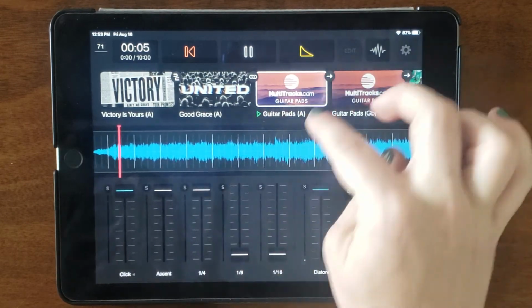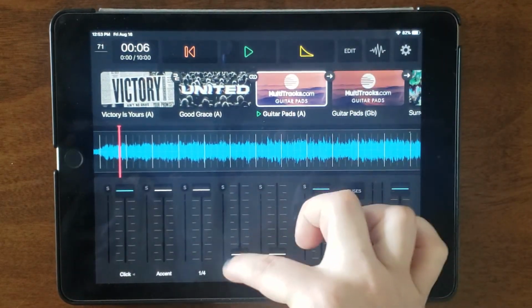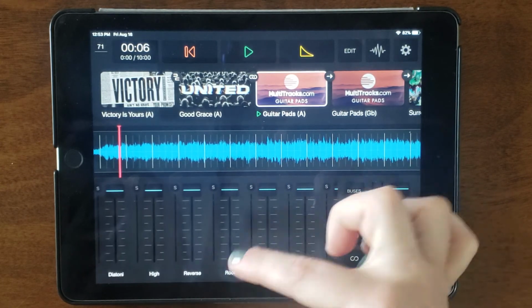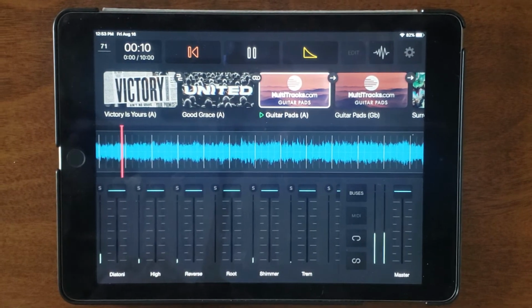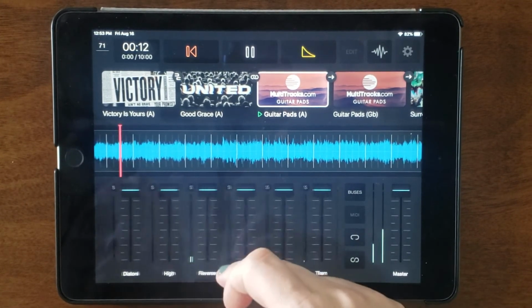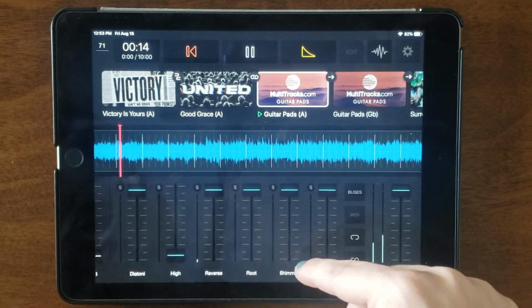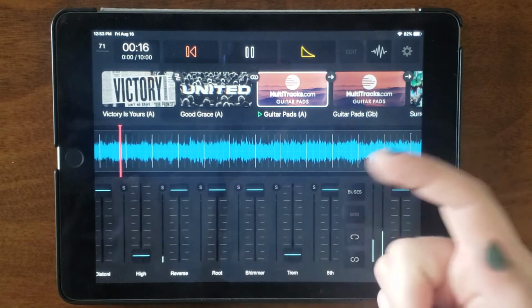Now you can hear that this one only has the quarter notes on, so I'm going to need to bring up the eighth note in this and then mix the pad. Particularly with our pads, we like to take out the high stuff just to make it sound warmer.